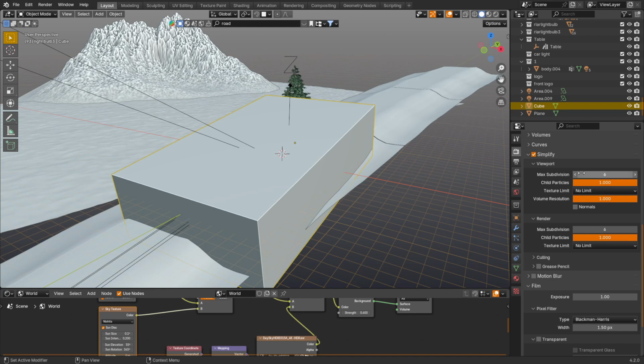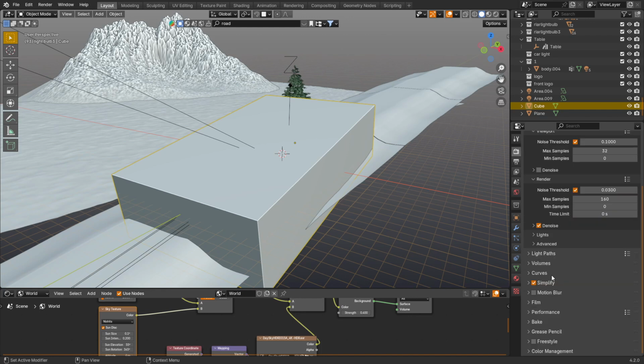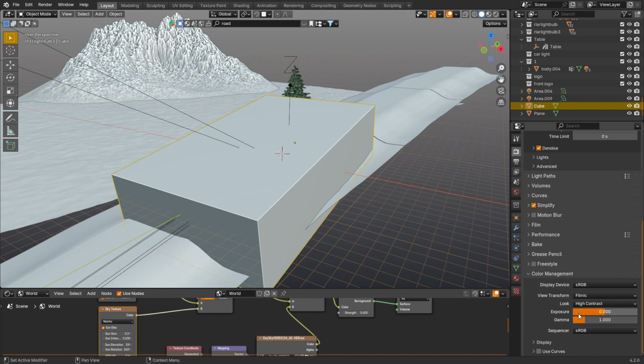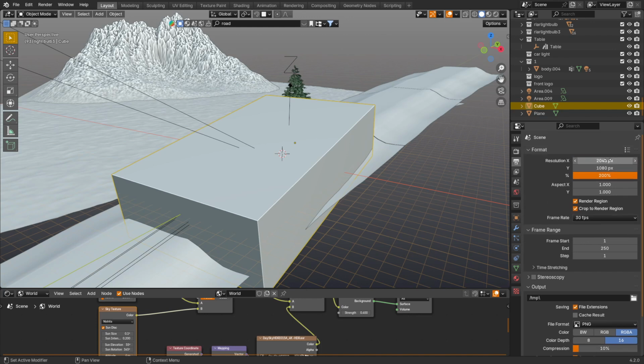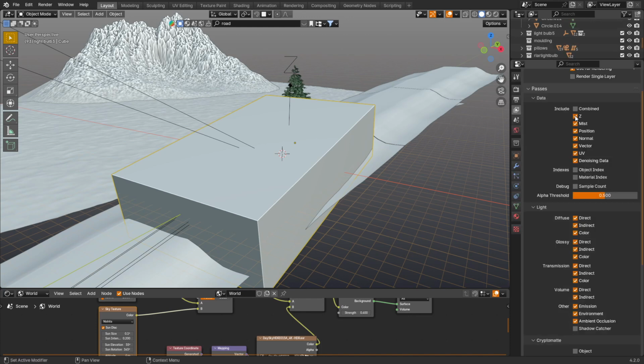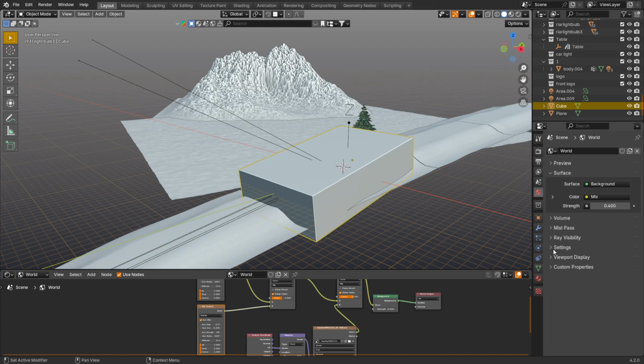In color management I set it to Filmic and high contrast. Next, the compression is set to 10%, I set the color depth to 16 bits. I set the image size to 2K and 200% so that the photo turns out to be high quality. Now in the layers, I remove the checkmark from the combined one and set the checkboxes opposite all the layers that you see. Next, in the World tab, there are world settings and sampling should be set to manual. This greatly speeds up the rendering process.